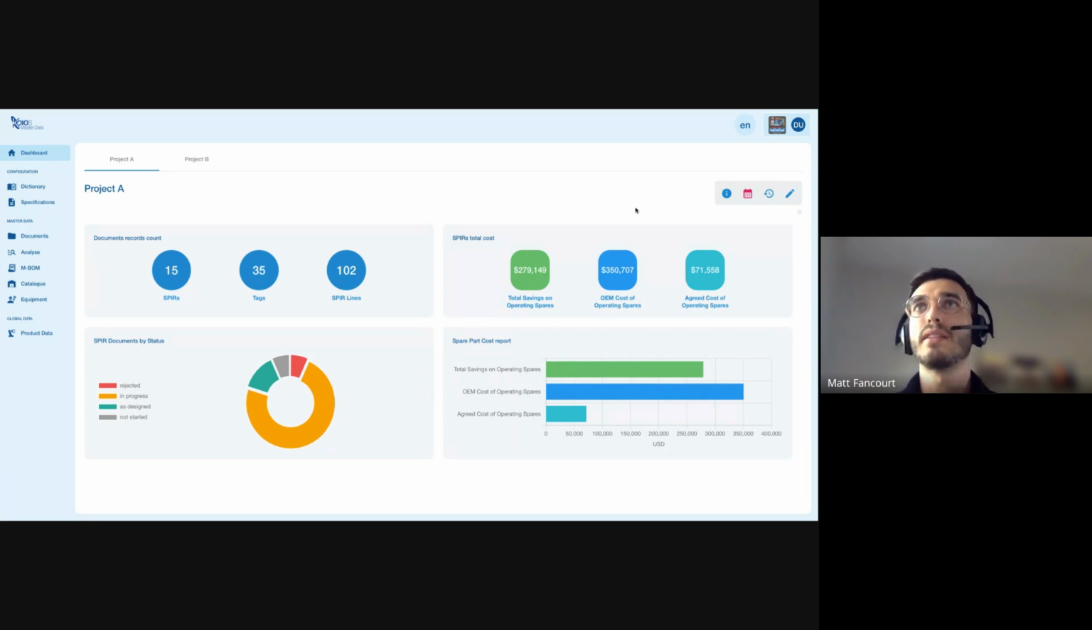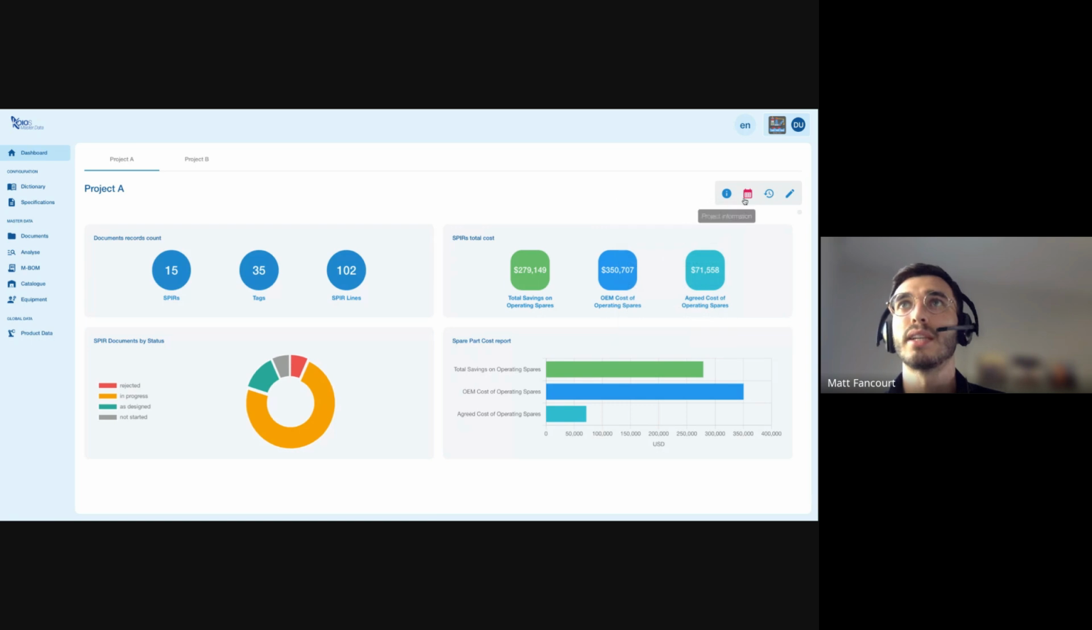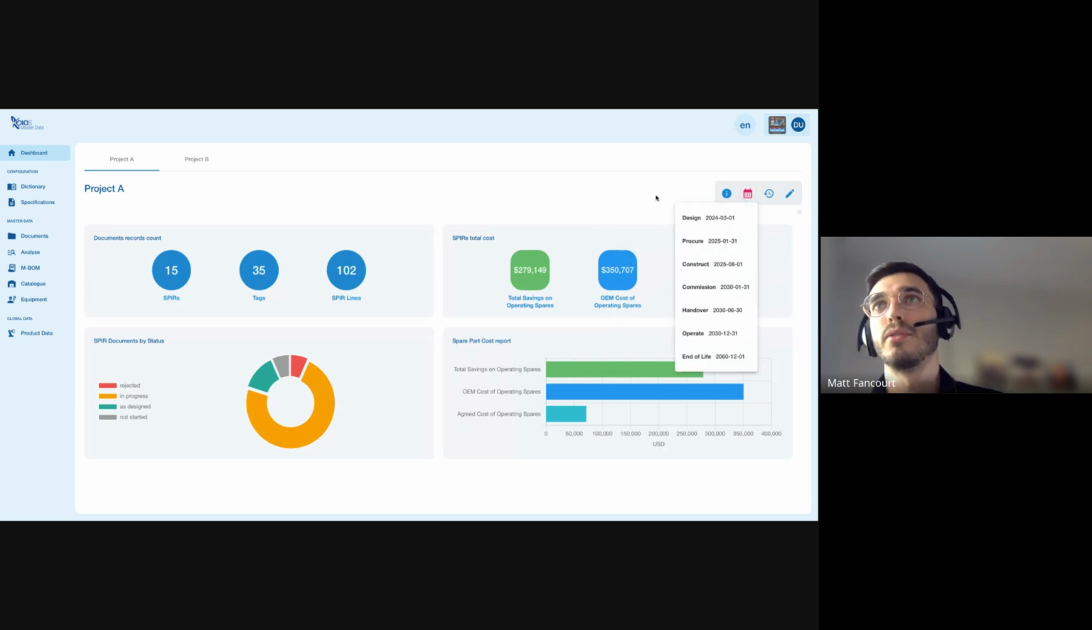So in addition to this, we've also got some basic information on the project. So we introduce the main parties of the project, the owner operators and the EPCs, and we can have multiple EPCs working on one particular project, including some of the project milestones as well. So we've got some basic milestones of a project, all the way to the end of life, but maybe you have smaller milestones within the design and procurement phase that you can add here and link your SPIR documents to, to make sure that we've got a deadline for each of the SPIR documents linked to the actual milestones of the project.